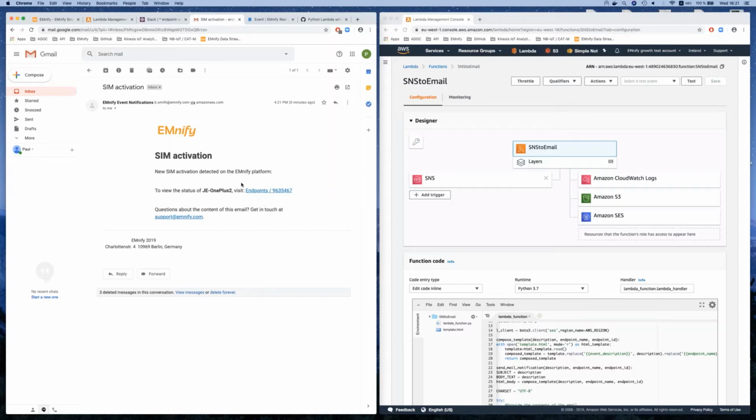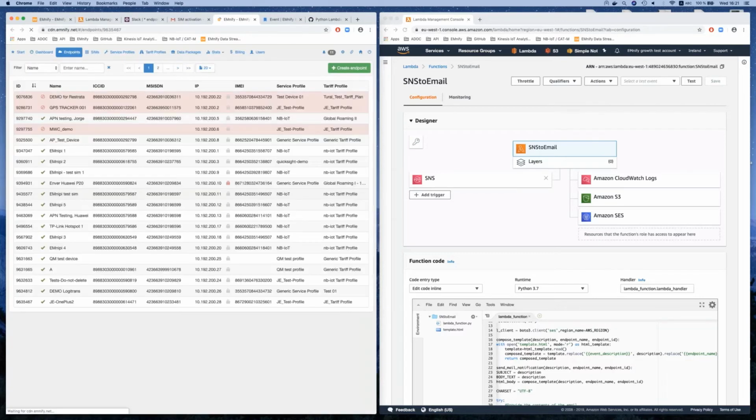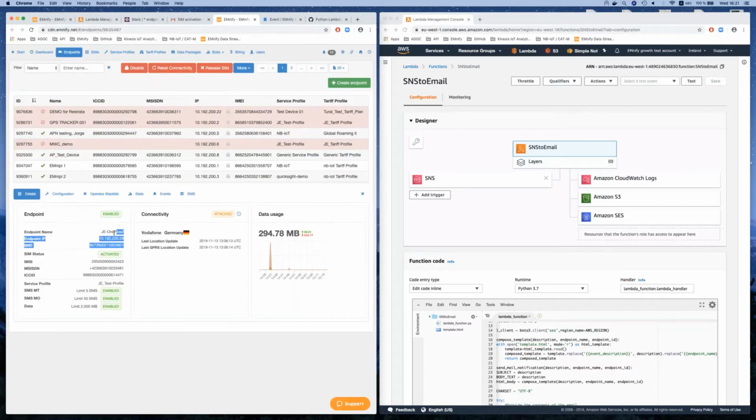Okay, if I'm interested in seeing this endpoint, I can click on this link and I can go directly to the platform, and I land up on this OnePlus device that Jean-Eudes has been using for testing. So this is a quick way of sending some emails.